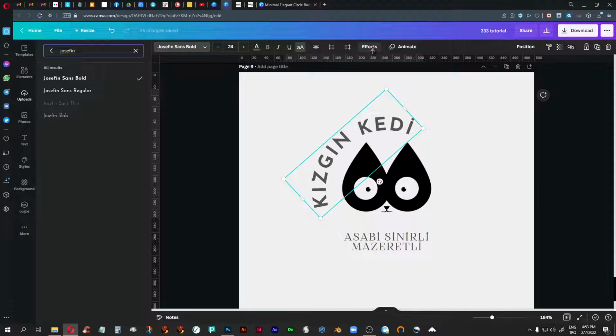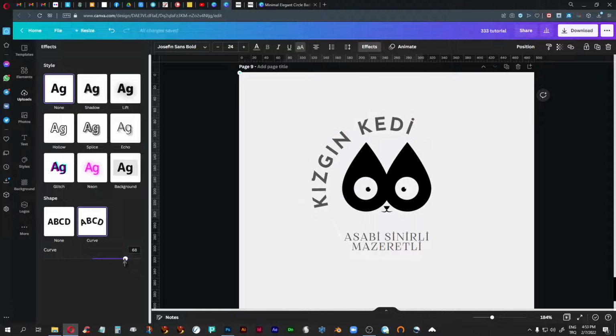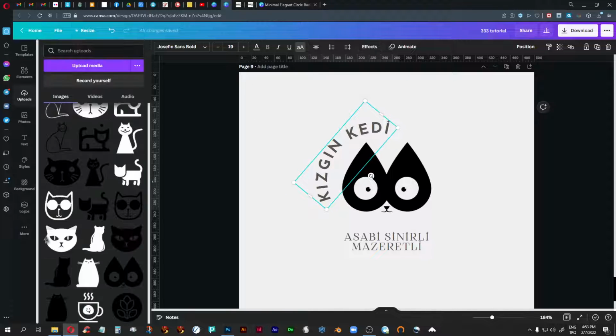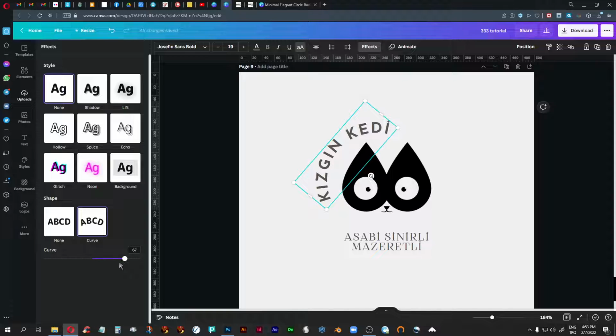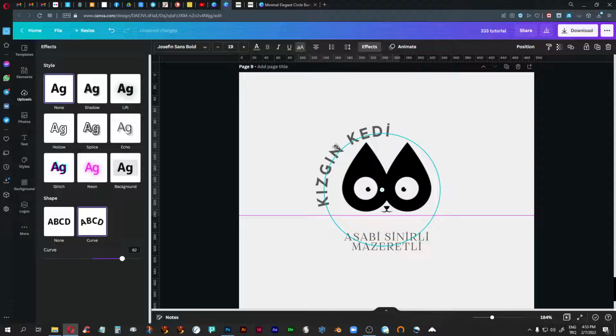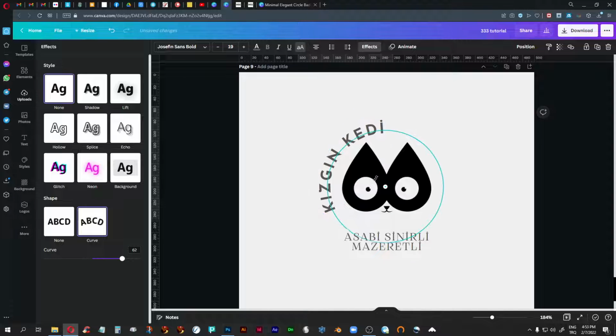And now that I've changed the font, I probably need to adjust this a little bit more. Rotate it, move it, and probably also decrease the font size. Now go back to effects and open it up a bit, because what I want is for this to curl around the icon.